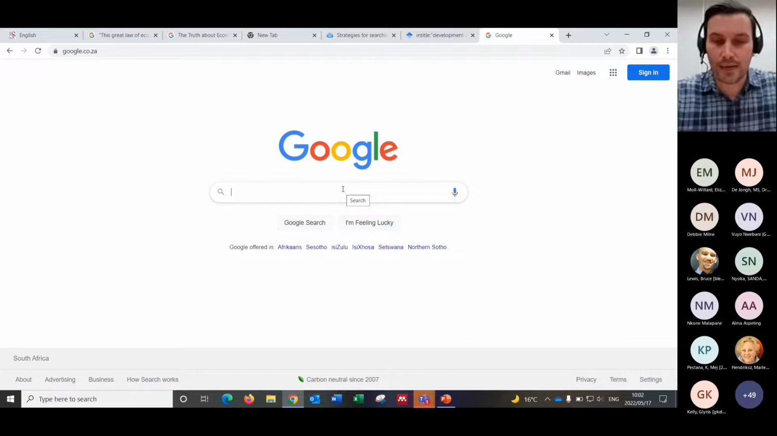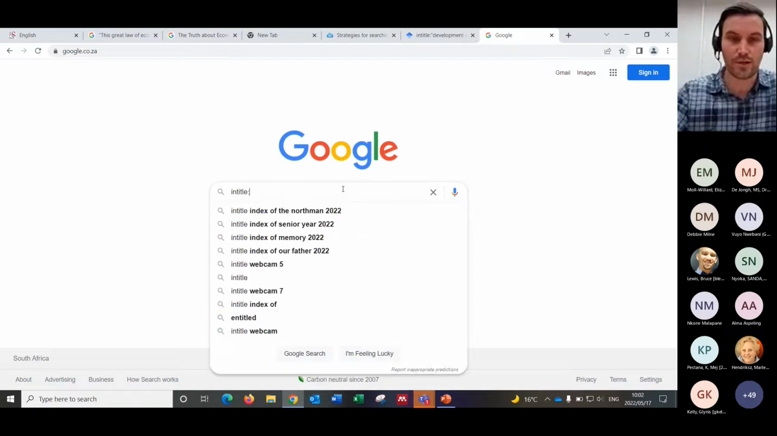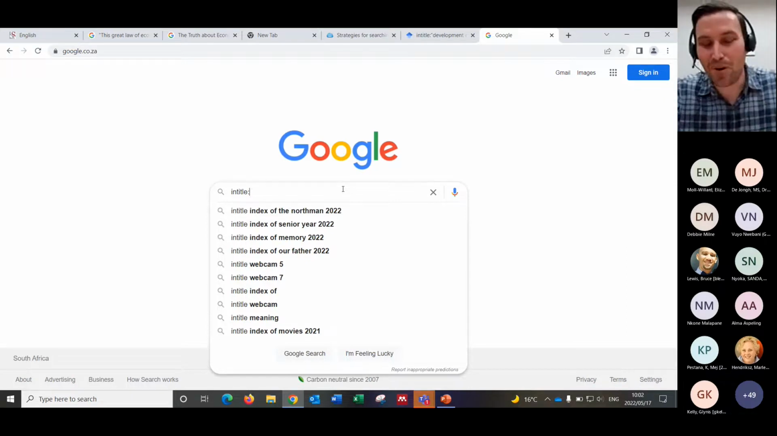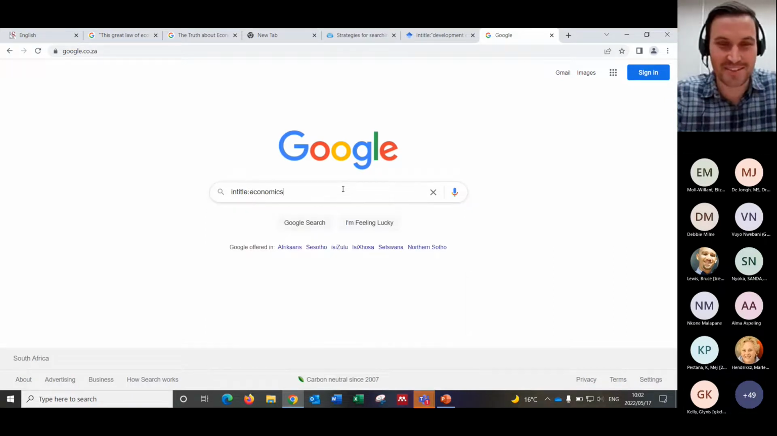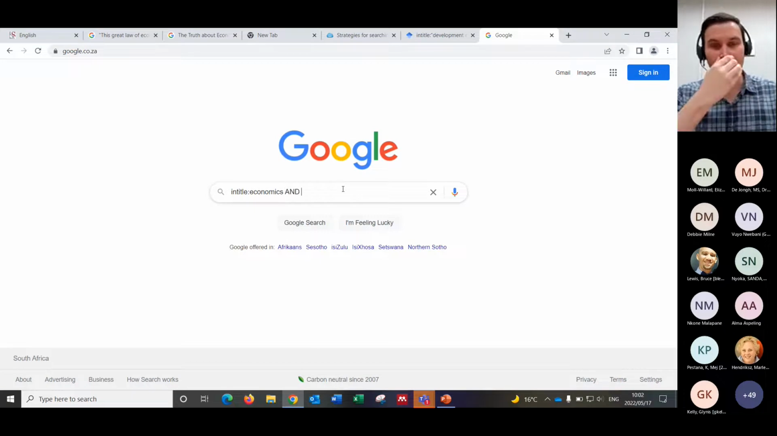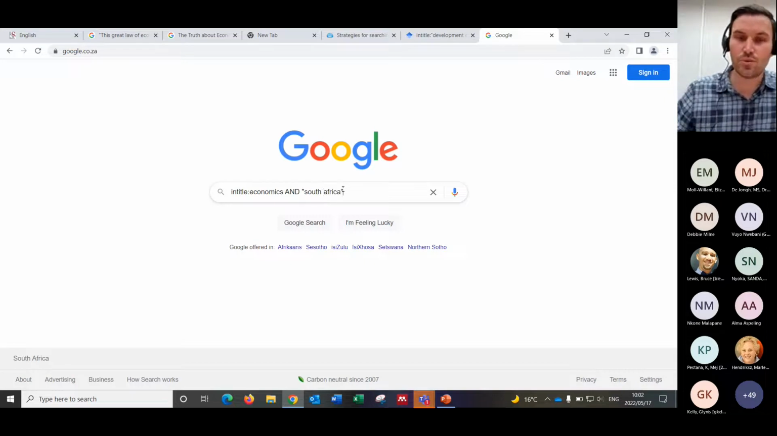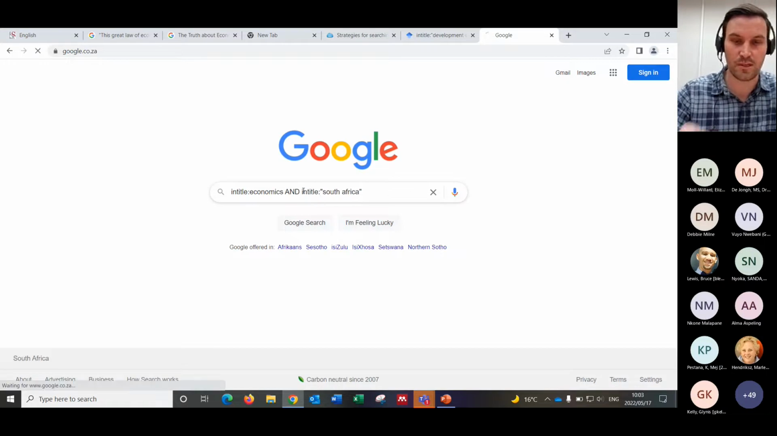I'm going to do an in title, as we are very familiar with already. And I'm going to say I'm looking for anything to do with, apologies, I'm going to stick to economics. And I'm going to also say anything to do with South Africa again. But I'm going to do in title from the start because we want to be specific.